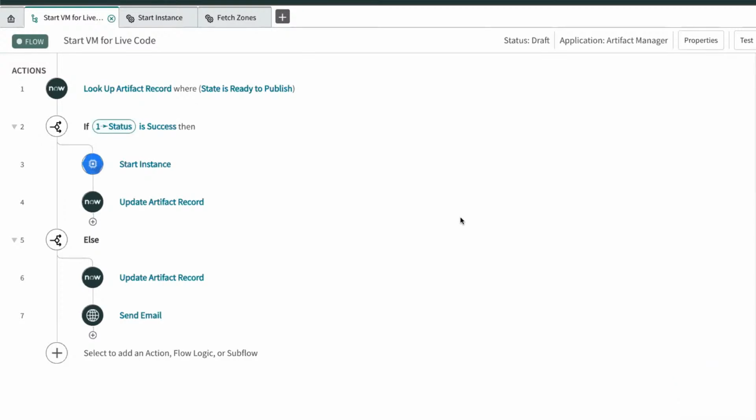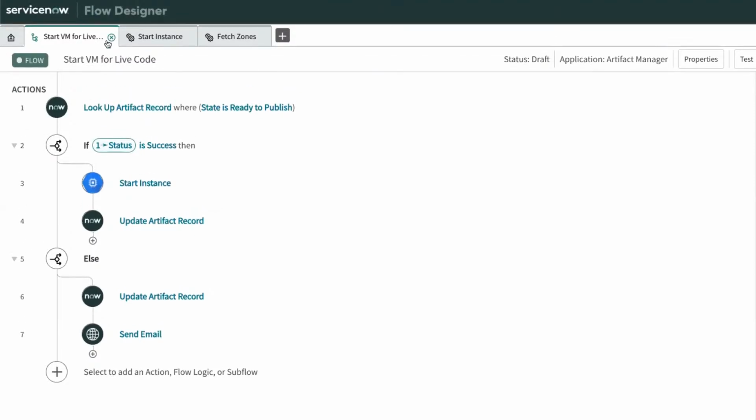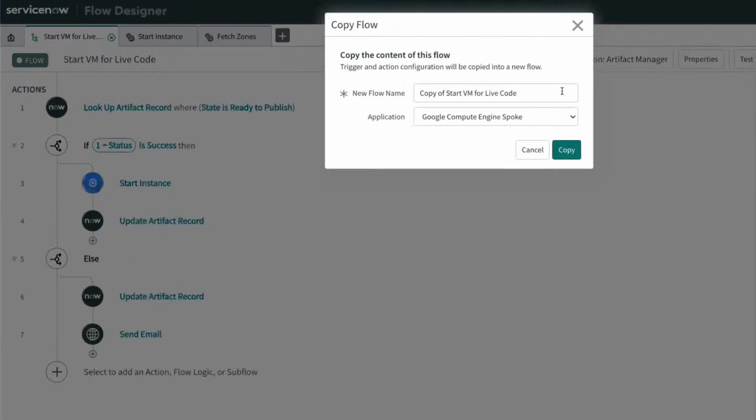Guess what we need to do next, Brad? We should end one. And we're going to be risky. Let's be risky. Do you want to duplicate this one? I feel like copy flow. Let's do it. And we're going to put it in the correct application. Copy it.